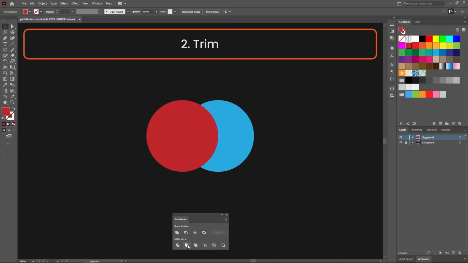The second Pathfinder is Trim. This option will trim the selected shapes according to the paths of the frontmost shape.